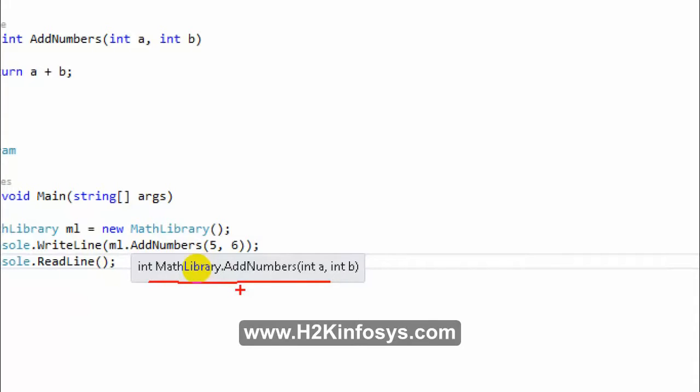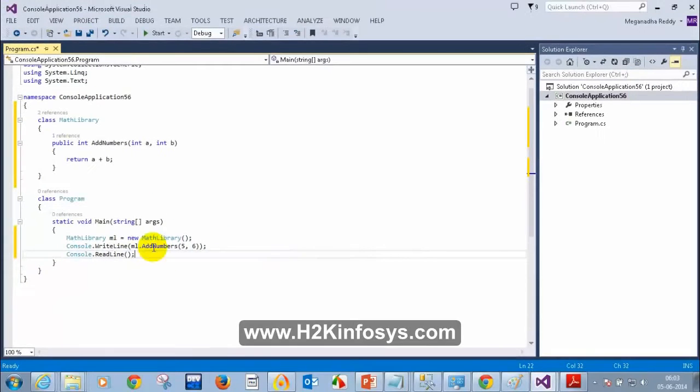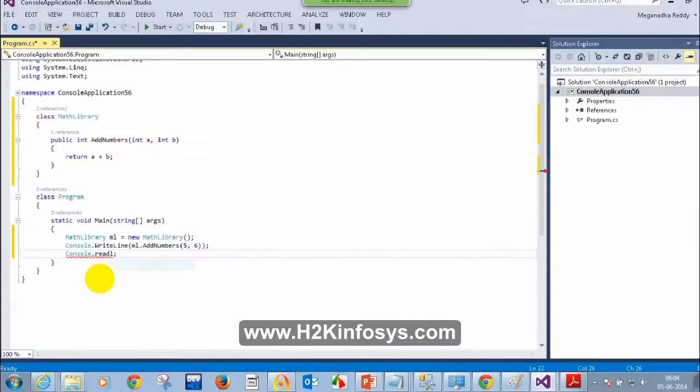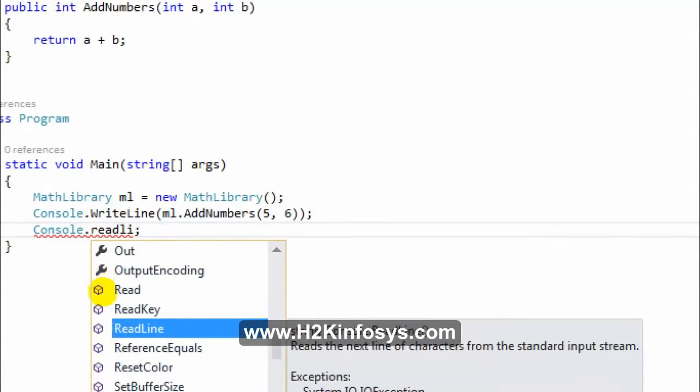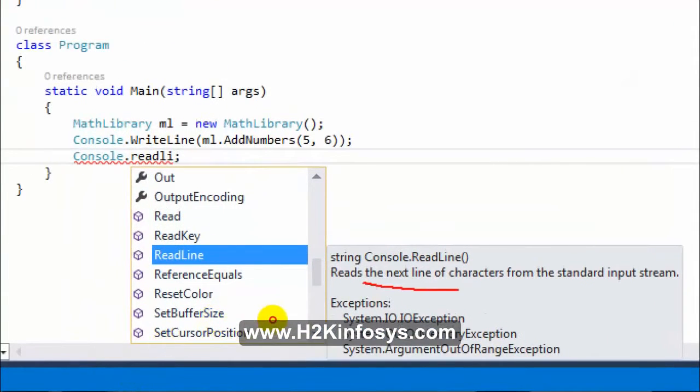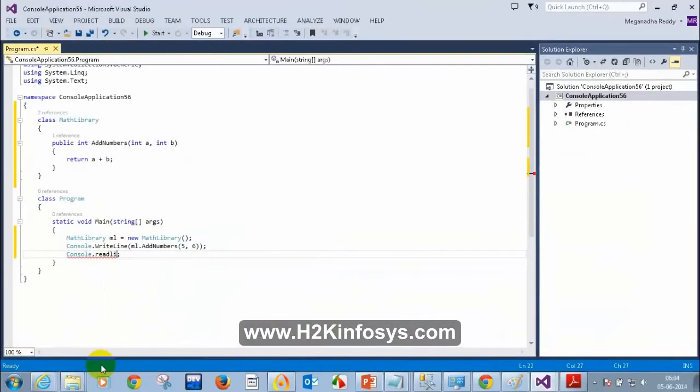I got a response only from Padmini. I want to see the response from everyone. I repeat my question. I want to see the description for my method AddNumbers, the way I'm seeing it for ReadLine. When I type ReadLine, I'm seeing a description, reads the next line of characters from this.